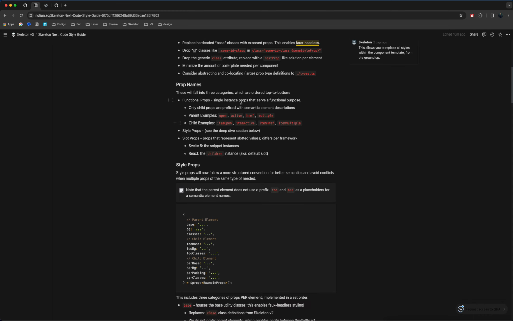But there's a few things that I want to show, like the way we're approaching props. We're thinking of them in three different buckets or categories. Functional props are things like I'm setting an active state on an accordion, or an open state, passing an href for a link, or setting multiple if it's something like an input. Those are the ideas of functional features. There's usually only one of those particular types of props, and they are typically defined once at the highest or parent level of the component.